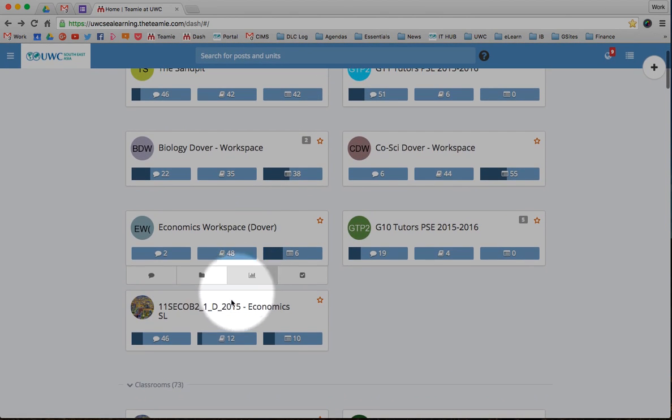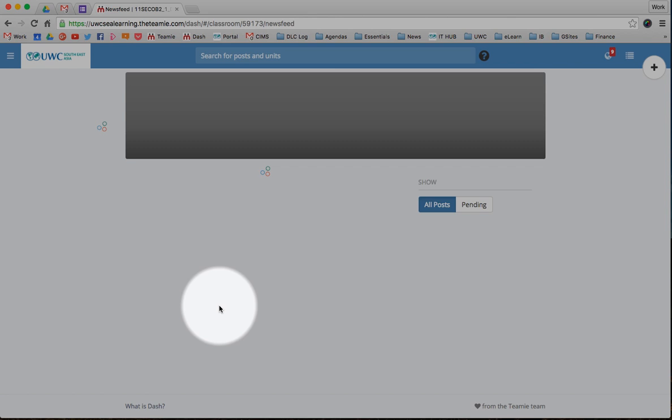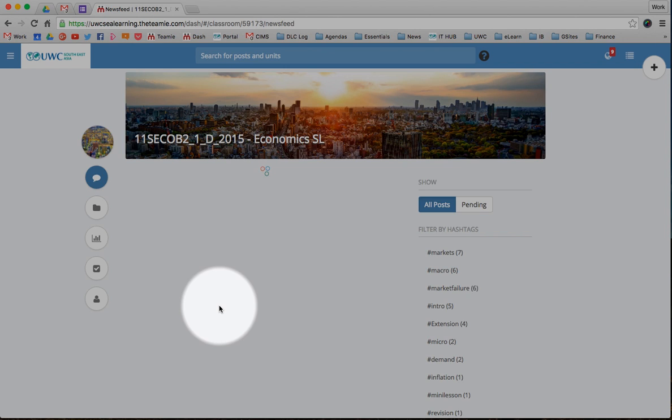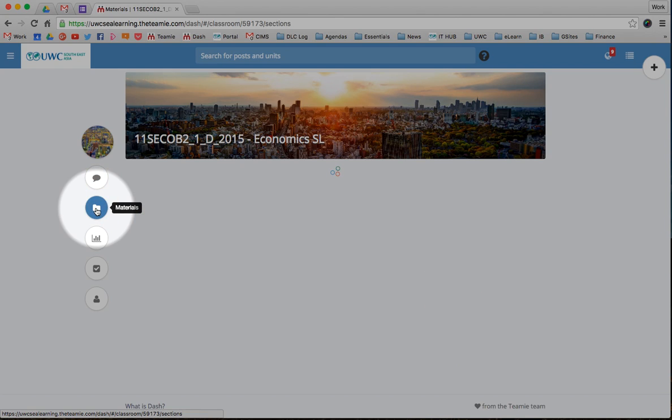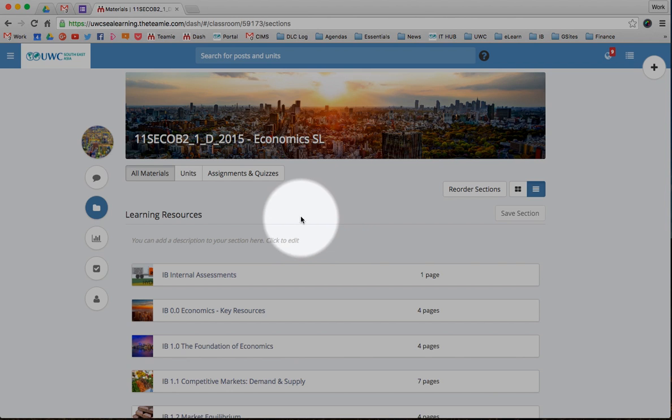The second interesting thing is if you go into a class, there's been a really fundamental change in how we're aggregating resources for the class. On the side, there is this new thing called materials, which combines the previous two tabs of units and assessments. Going into this brings up a list of material that you would have had in the course. At the moment, it's just a long list of units and then the quizzes or assignments that you might have set for your class.